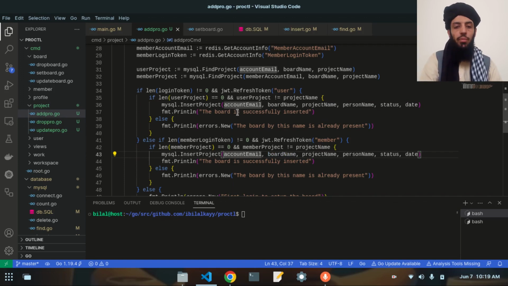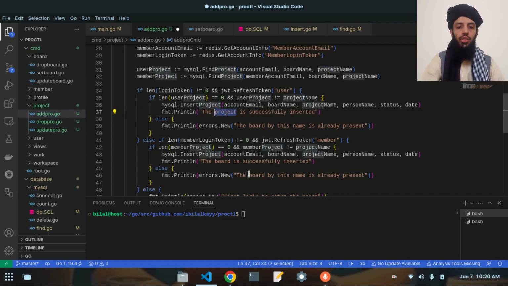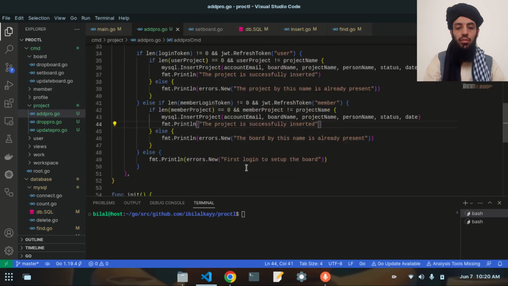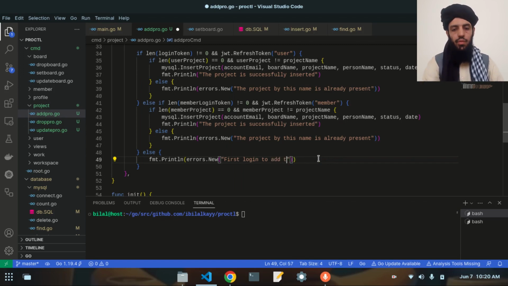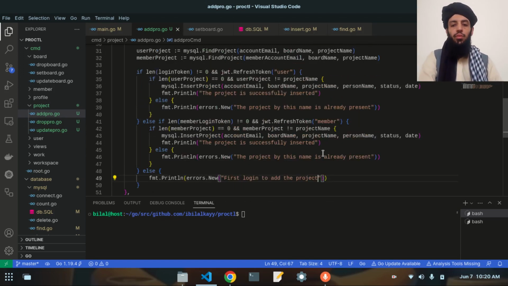So now let's change the message here. Instead of writing board, I will write project. The project is successfully inserted. Similarly, the project by this name is already present, and the project is successfully inserted like this. First login to add the project, like this. So now this is done.